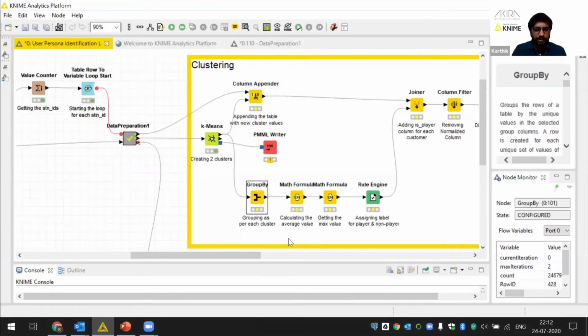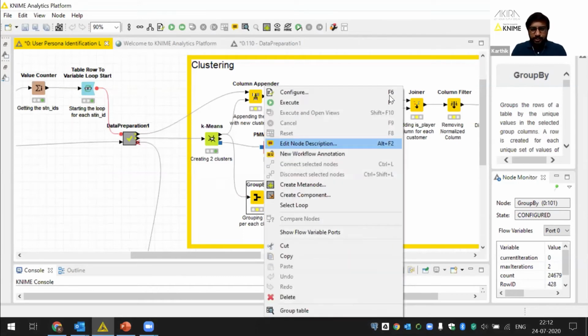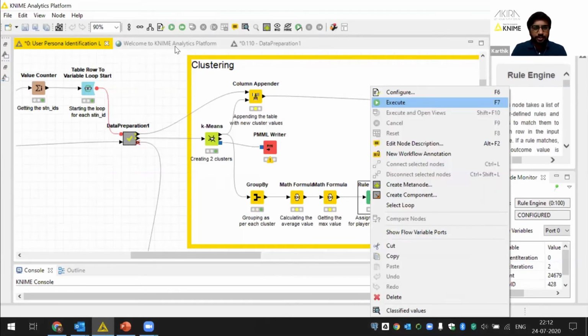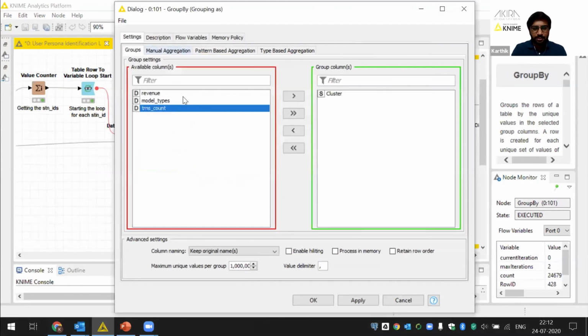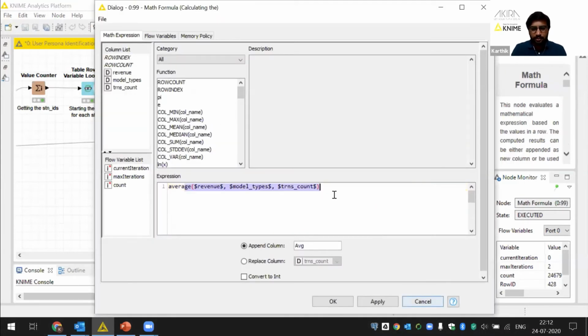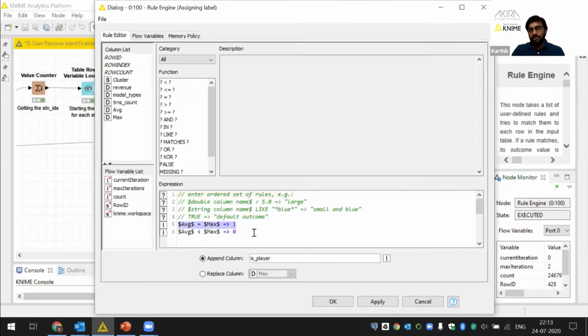Quickly, I'll execute till here so I can demonstrate. So we're grouping all this and finding the mean of these for each of the clusters, cluster 0 and cluster 1. Once we get that, we're finding the average of all that. Then we're writing a formula identifying the max, and the max is given as 1. So for the downstream code or clustering, we use only where is player equal to 1.